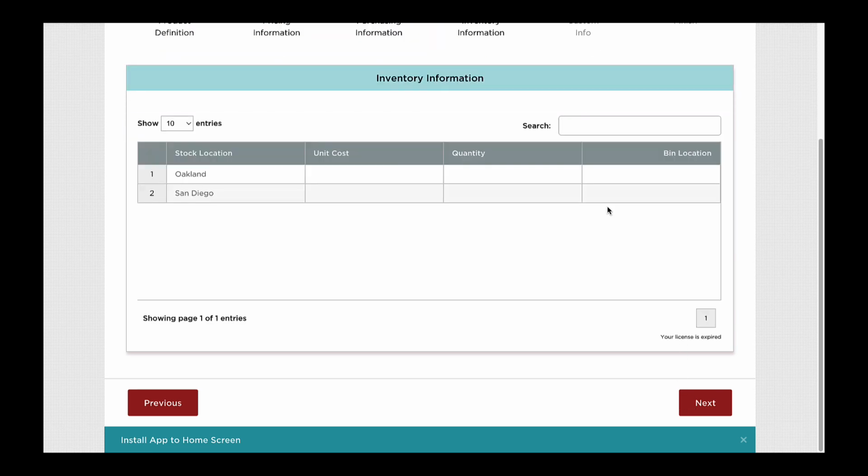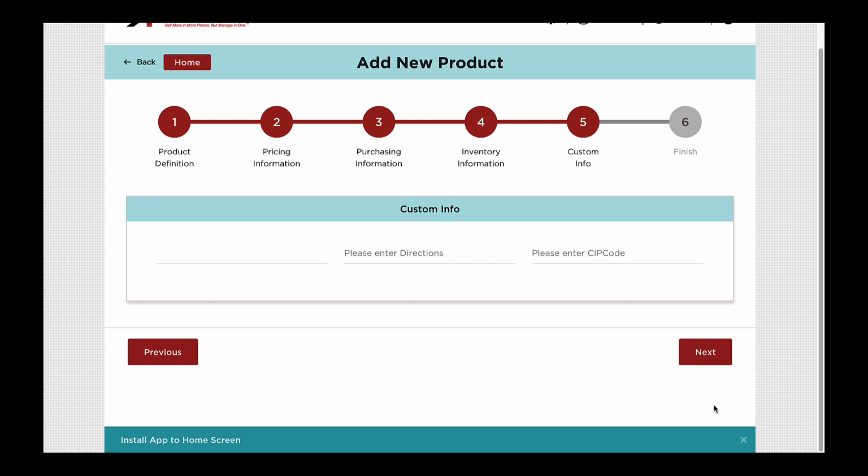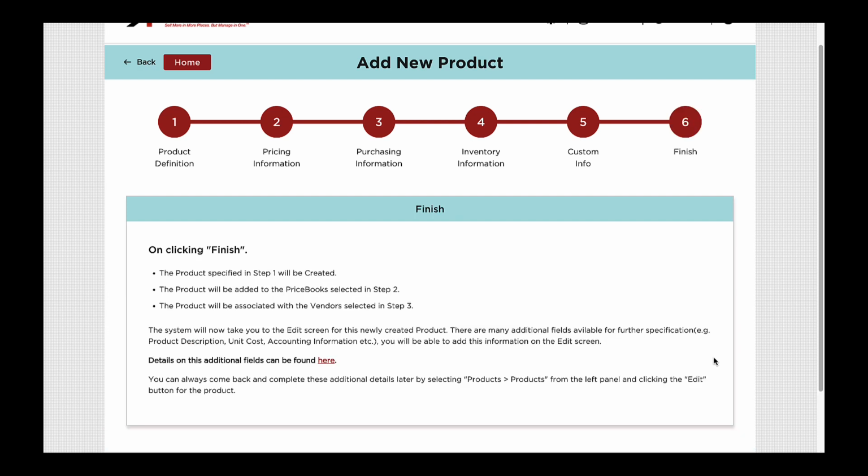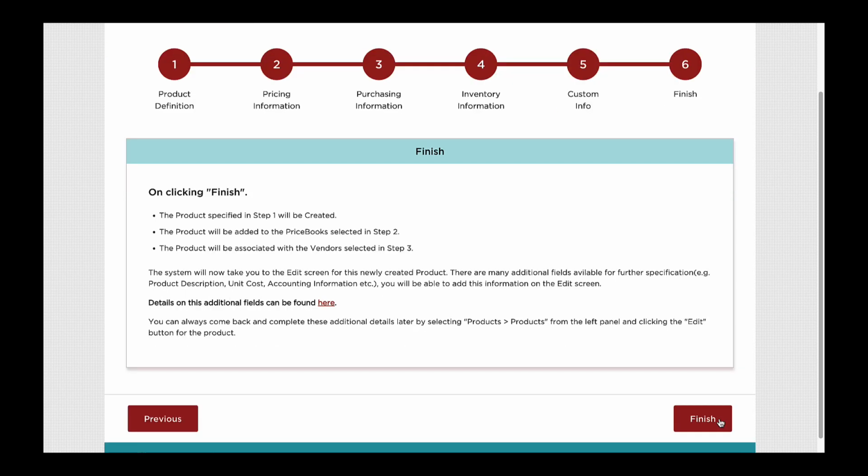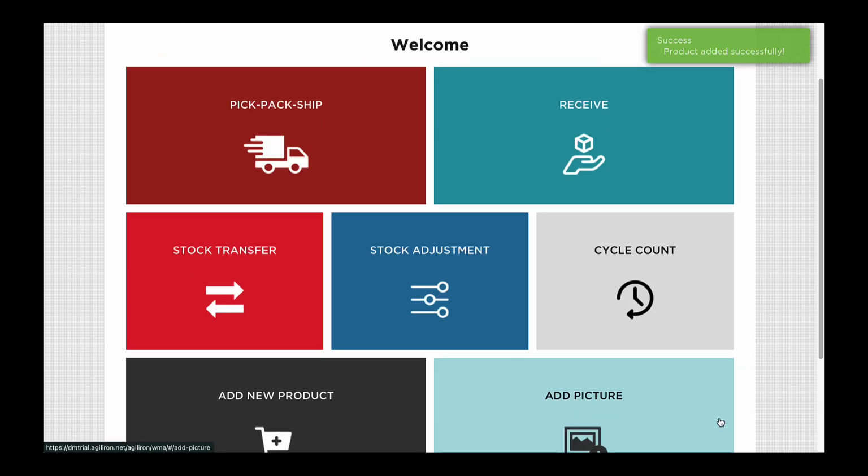In the next step, you can enter inventory information if needed and proceed by clicking on Next. If you want to enter the custom information, you can enter it in this step or directly proceed to the last step. On the last screen, you need to click on Finish. You can now see the product has been added successfully.